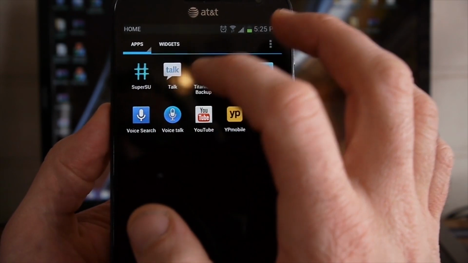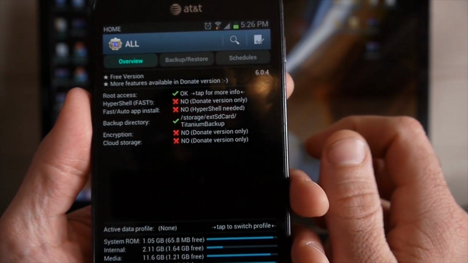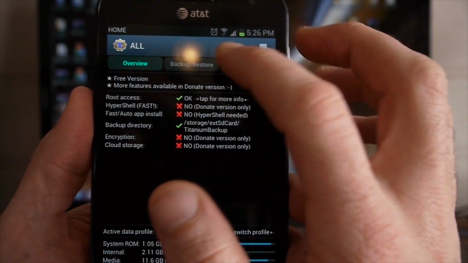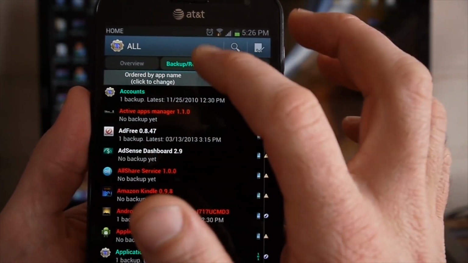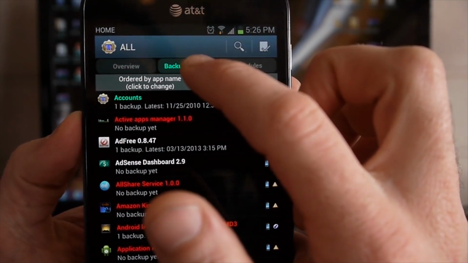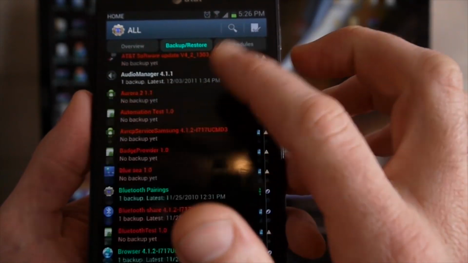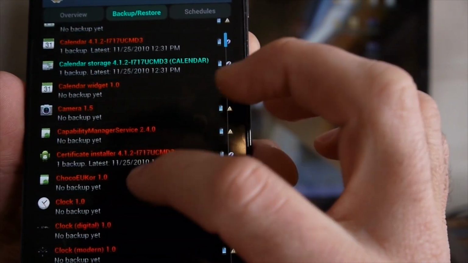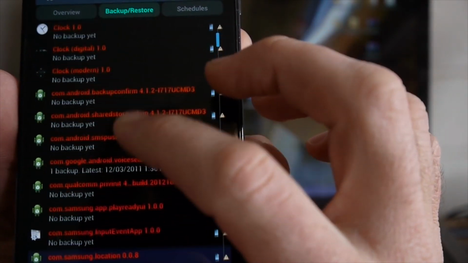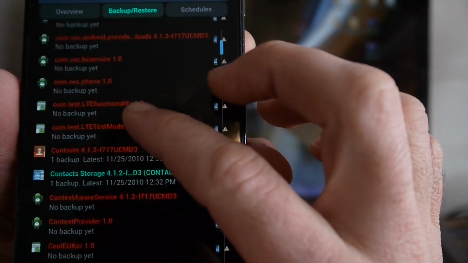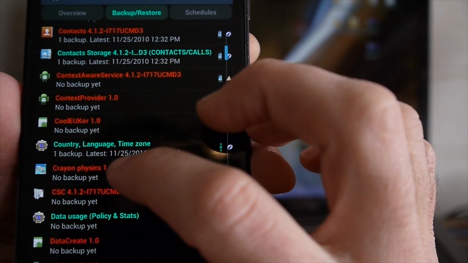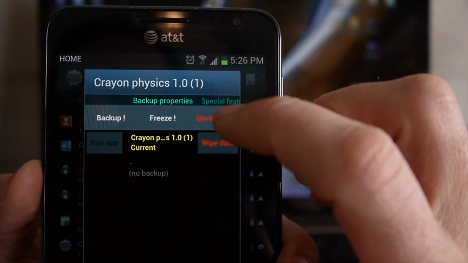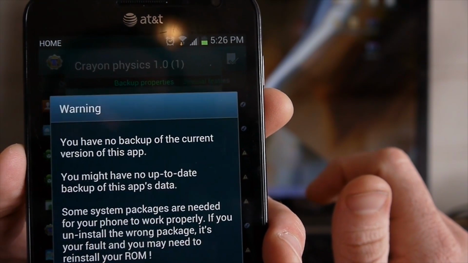From here, it's real simple. Make sure you got root. Make sure you have USB debugging checked. And then what I'm going to do now is go to Backup and Restore, up at the top, that middle tab. And I'm going to go find that app, that Crown Physics, that I don't want on my phone. There it is. Okay, I don't want that thing. So I click on it, and I click Uninstall.